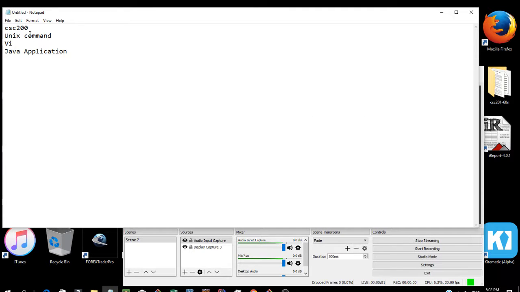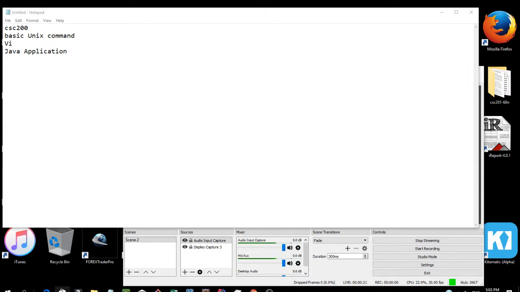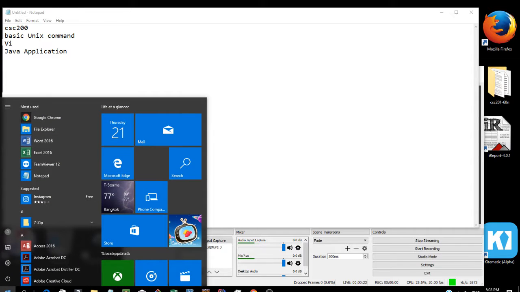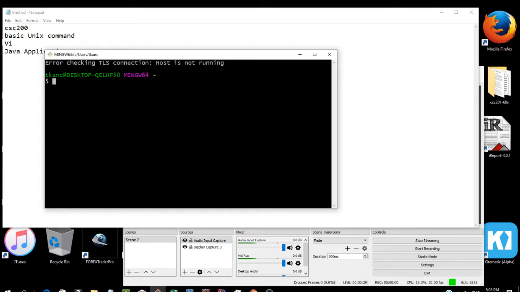All right, again, we're going to talk about some basic Unix commands, and vi, the text editor for Unix, and write an application with that, and run and compile it. So I'm going to talk about using Unix commands. I'm just simulating it using Git Bash. Like you can install Unix, right?